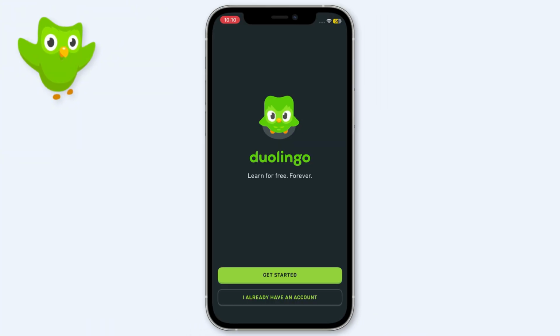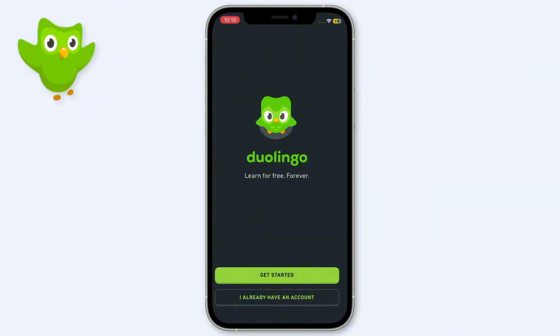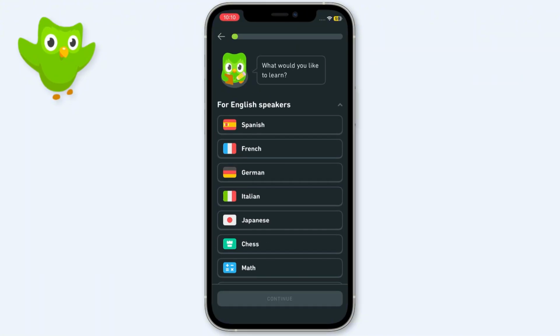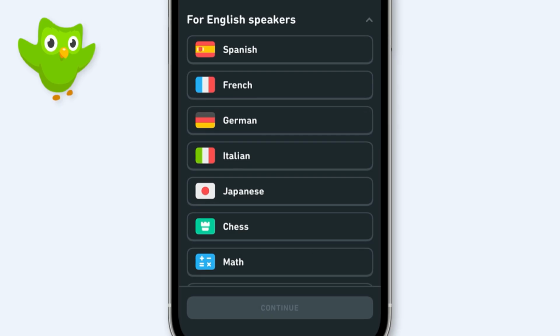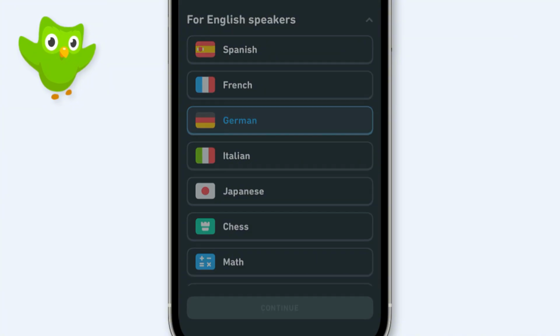When the app opens, you will be asked to get started by creating a new account or log in if you already have one. After creating your account, you will be asked a few setup questions before you begin. First, select the language you want to learn as an English speaker. I am selecting German, but you can choose any language according to your preference.